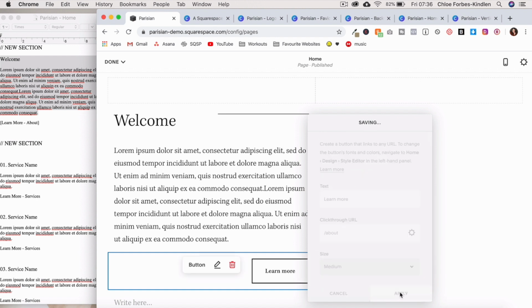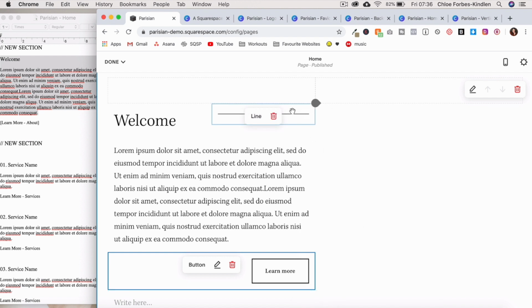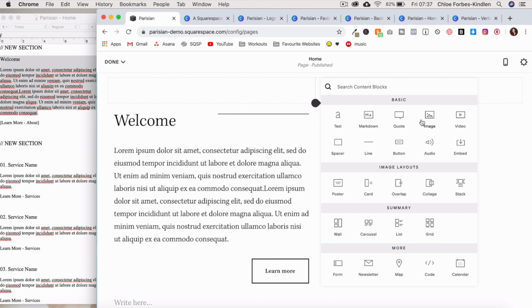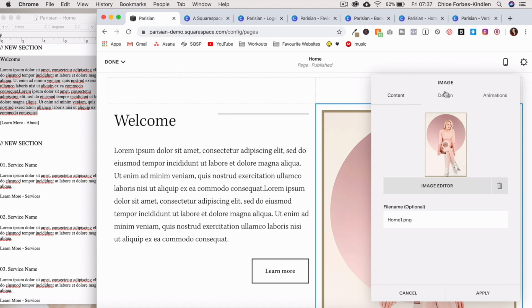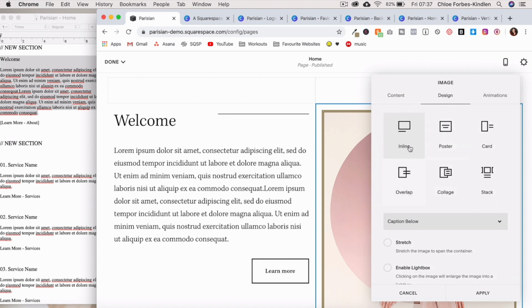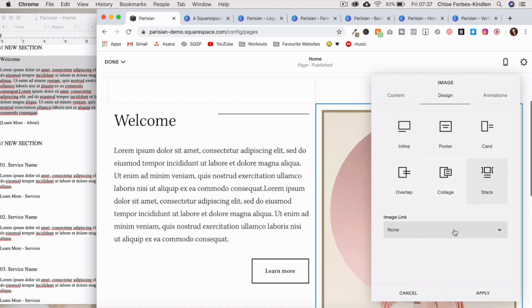And we'll click apply. Now next we're going to hover over the second column and we're going to select an image. And I'm going to upload my first image. Once that's uploaded, click on the design tab and you can adjust to fit your needs. We're going to pick stack.